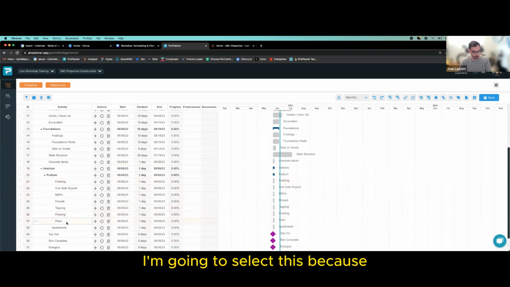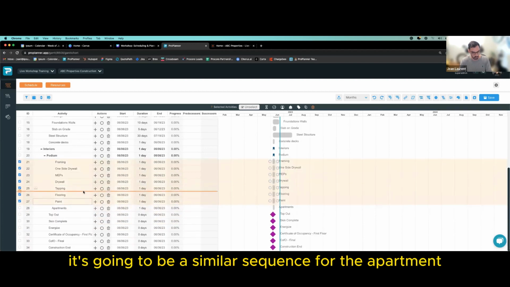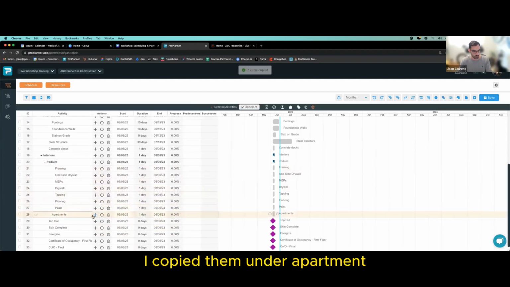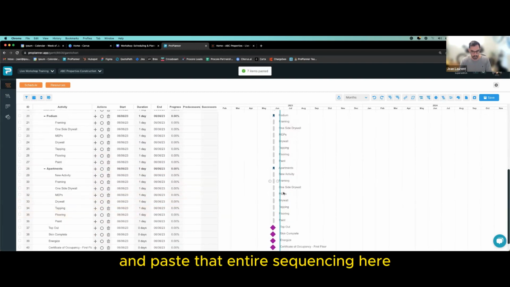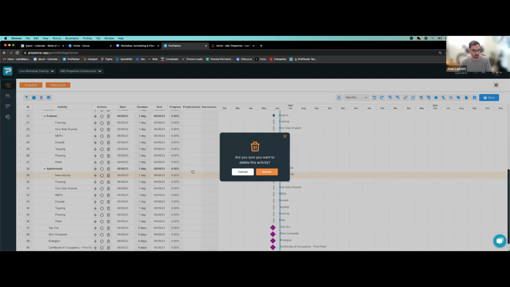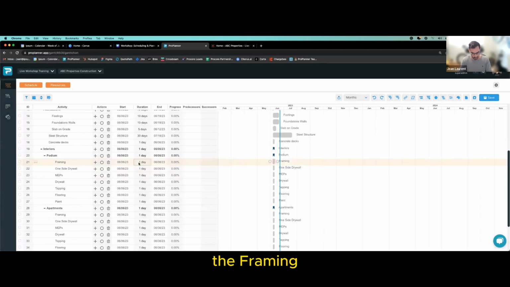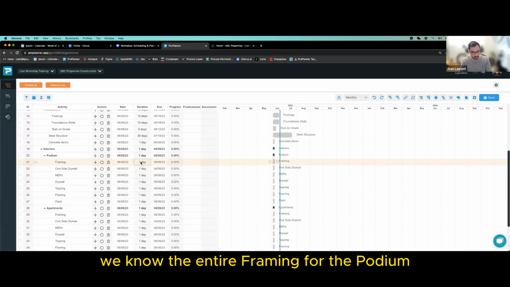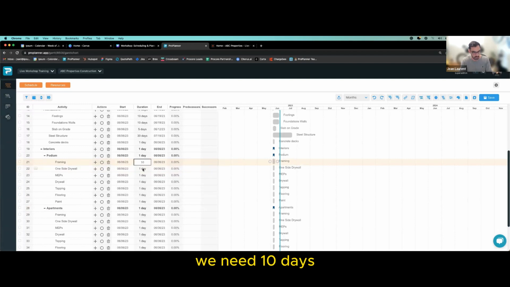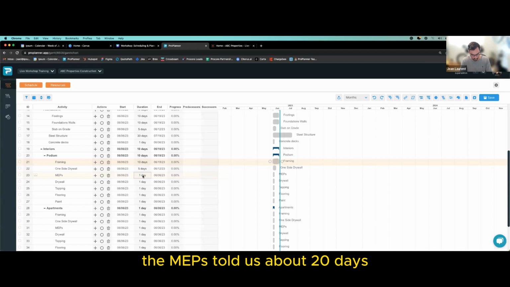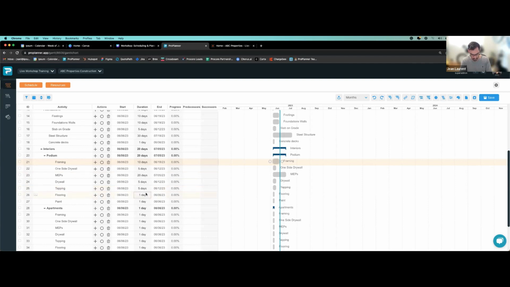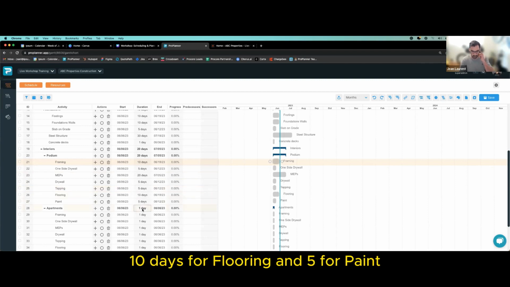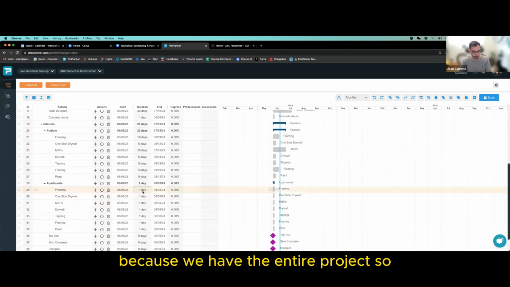And then I have a sequence here. I like this sequence. I'm going to select this because it's going to be a similar sequence for the apartment. I copied them under apartment, creating another WBS. And I could just come and paste that entire sequence in here. Great. So as far as duration, the framing, we had a conversation with our team. We know the entire framing for the podium area, maybe a little shorter. We need 10 days. One side drywall, 5. The MEPs told us about 20 days. Close out. We're going to tape the walls. 10 days for flooring and 5 for paint.